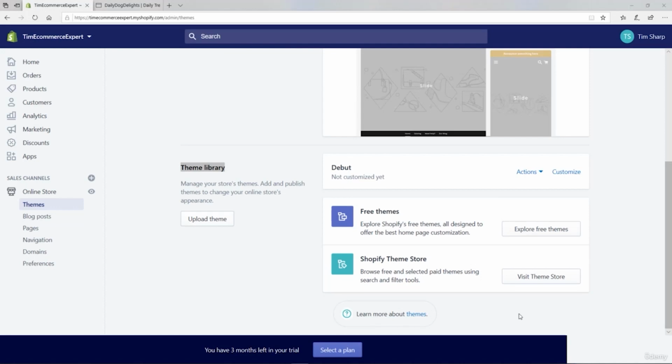Now you might be wondering, well, why would you even want to do that? Well, again, think about stores in the real world. Every single one is different because each one is trying to define itself in a unique manner. And that's exactly what themes allow you to do.